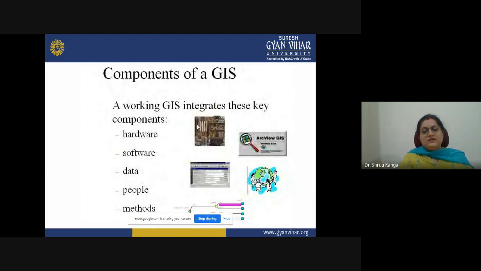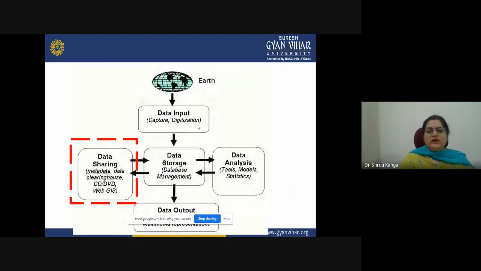We have already studied many times that without the components of GIS, if we don't have all the components in a single platform, it is difficult to integrate the different data sets. So we need all these hardware, software, data sets, the skilled people and different methods which are applicable in the different GIS softwares. These are the basic components which are required for any kind of GIS activity.